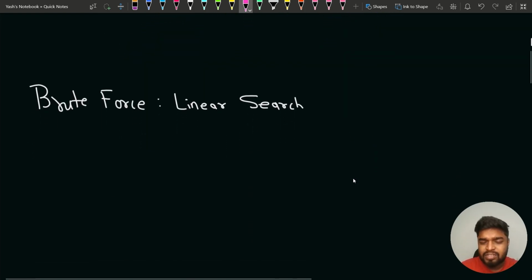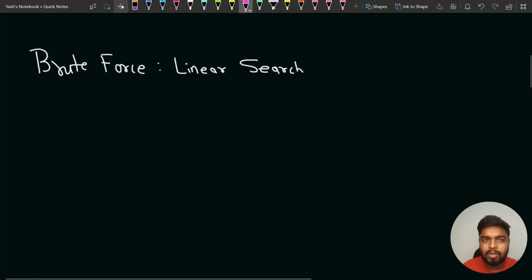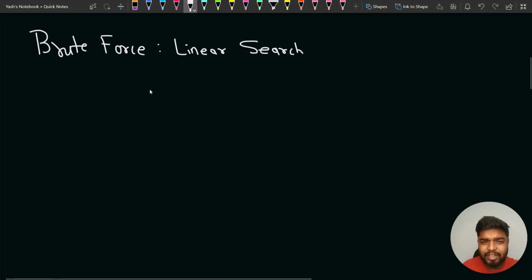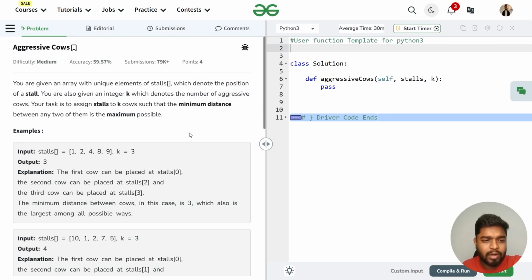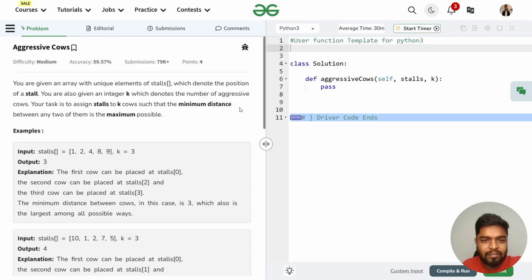One of the approaches can be that we apply brute force and try to solve this problem. Now how can we apply the brute force approach here? One thing that we need to notice is, let's say we have been given the test case 1, 2, 4, 8, 9. So let's say we had 1, then after that we had 2, then we had 4, and then after that we had what?